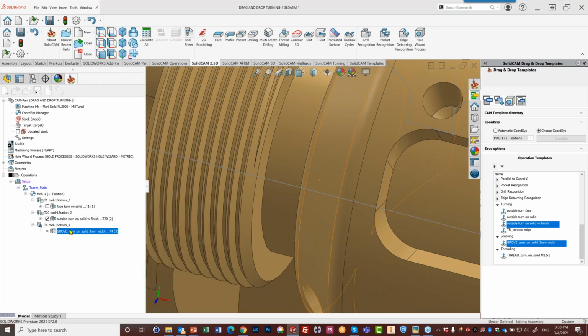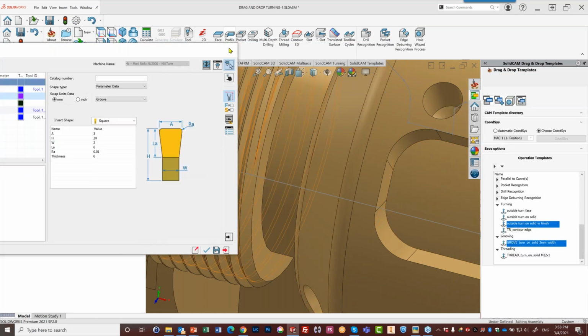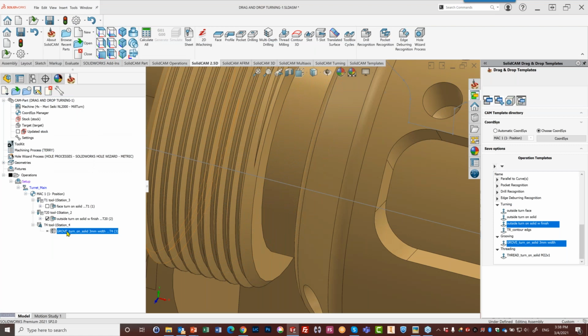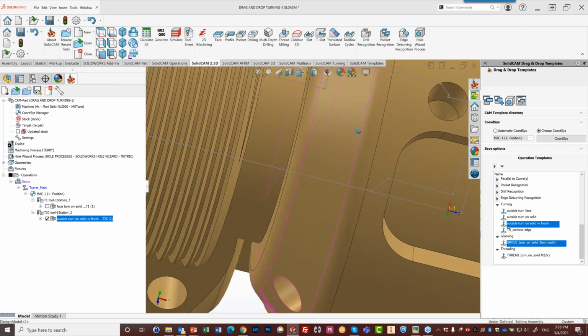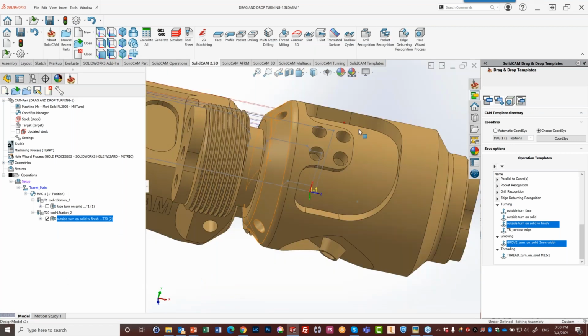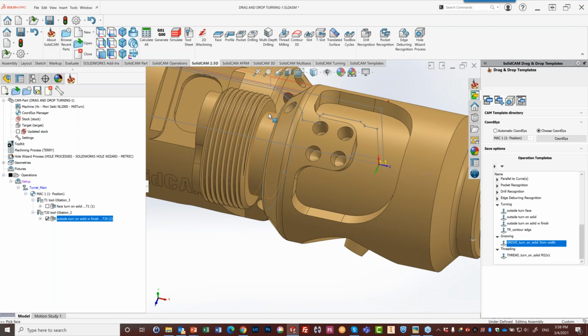There we go. I'm going to get rid of this operation that I have over here. I'm going to redo it. Again, let me go to the groove, drag it to this face, hold my control, turn my part a little, click on this face, let go of my control.